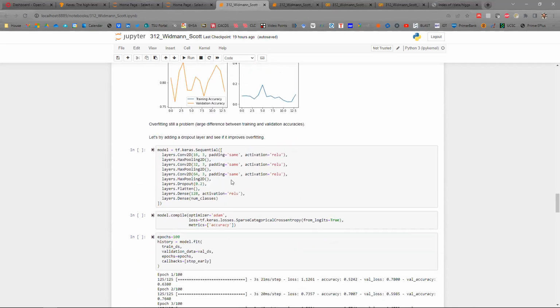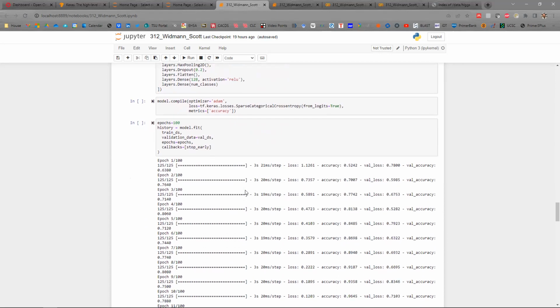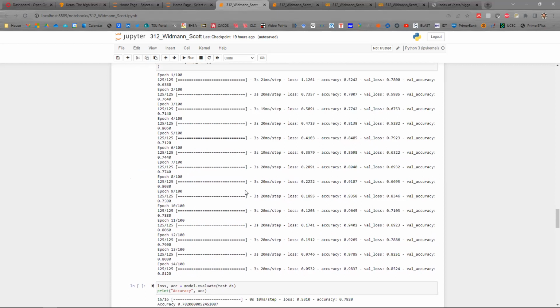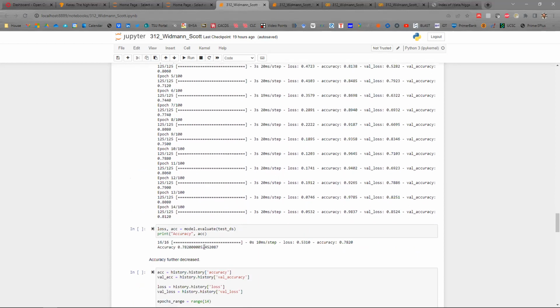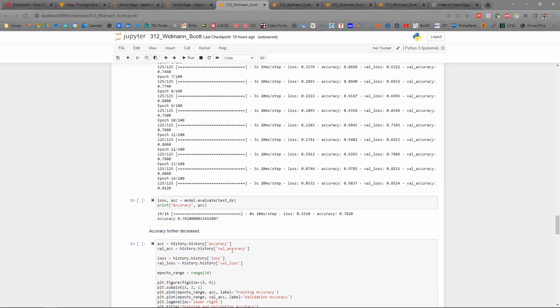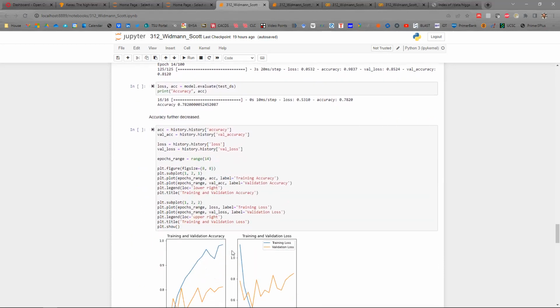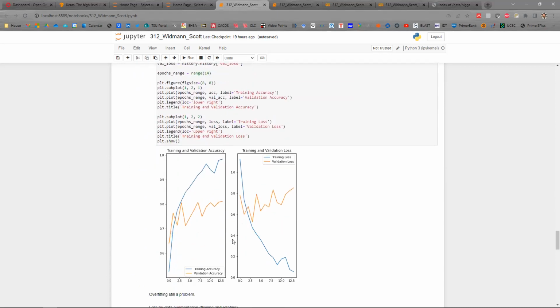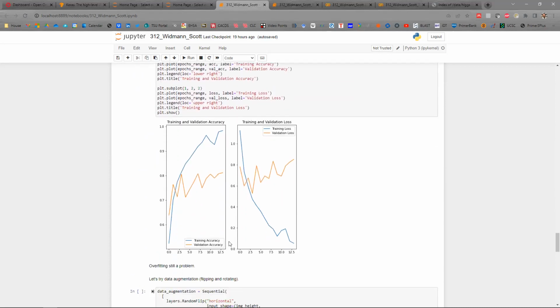So let's see if adding a dropout layer could help with that, right? This is where we randomly drop some of the data to try to prevent our model from overfitting on our training data. And so if we do some training, the accuracy actually further decreased. So we see, okay, that didn't work. Let's not do the dropout. Let's try another approach. Overfitting is still a problem.